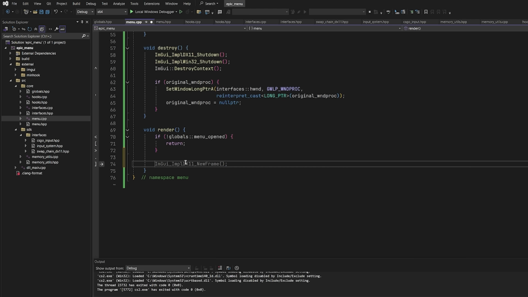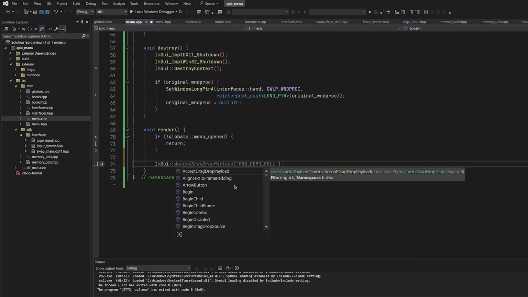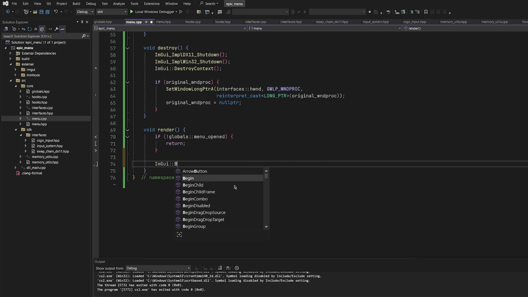Now, this is suggesting ImGui NewFrame. We will get to that. Ignore that for now. We're going to pretend that that has been called already. And if you have no idea what I'm talking about, to make a menu or to make a window in ImGui, it's ImGui Begin. So let's do that.